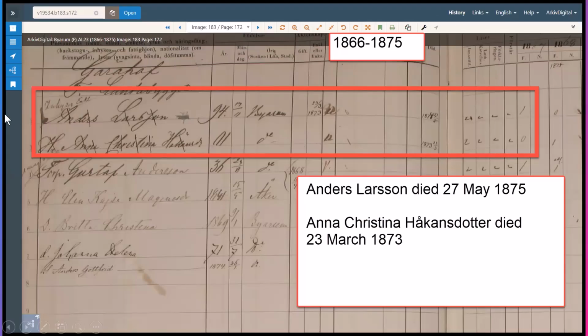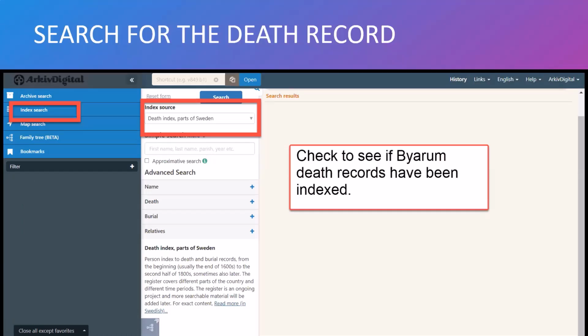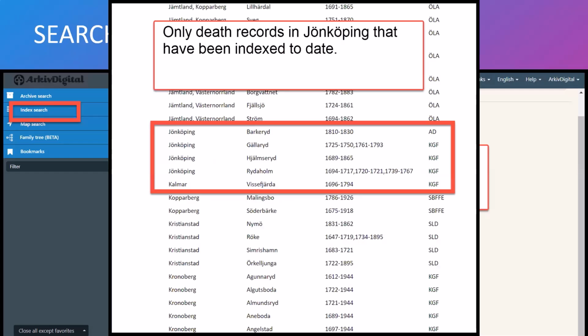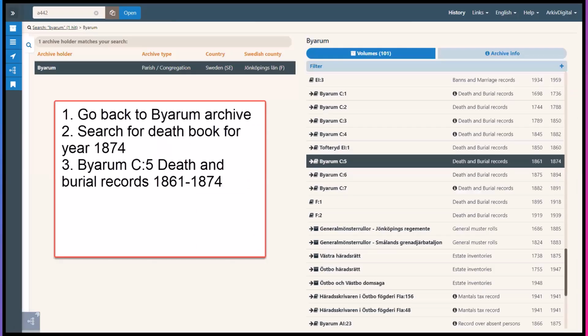We go back to this record, the household record. We notice that the parents of Gustaf died. Anders Larsson died 27th of May, 1875, and the mother died the 23rd of March, 1873. So let's look for Anders' death record. So again, I go to the index search, check to see if those records have been indexed, and they have not. So then I'm going to have to go back to the Biram archive, search for the death record for 1874 or 1875.